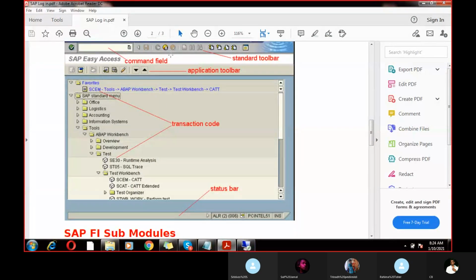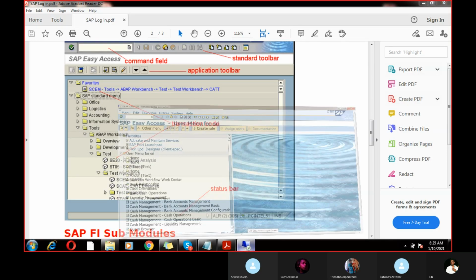And what are the options here in the top? This is called the standard toolbar. And on the SAP Easy Access screen, these are called the application toolbar. So this is the standard toolbar. This is the application toolbar, whatever things are appearing over here. Just like transaction code F-02, these are all transaction codes. In the downside, this is called the status bar.